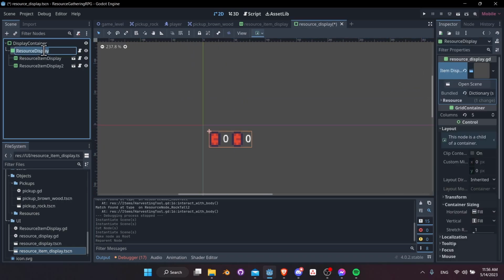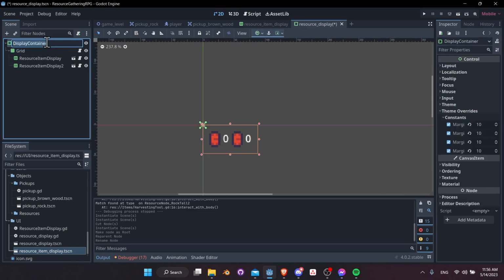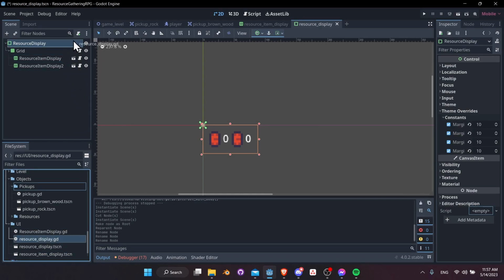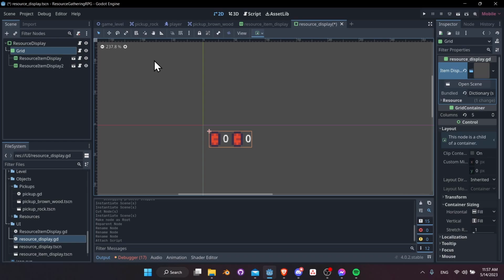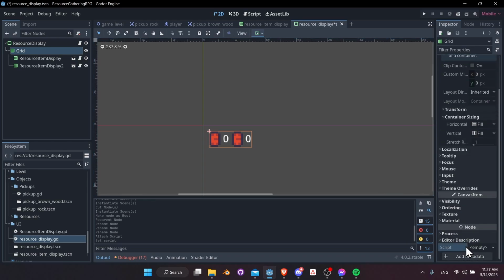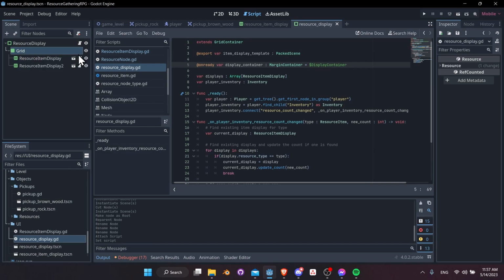Now we can rename this to be grid, and we'll rename this to be resources display, or resource display actually. And then we're going to attach our resource display script to this node. We're going to remove it from the grid node. So let's remove it there. And then we just need to make it in the script so that we're taking this grid instead of the display container as a margin container, and we're going to add it to the grid.